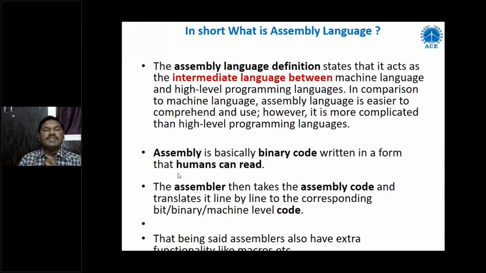So what is assembly language here? See, the assembly language definition states that it acts as the intermediate language between machine level language and the high level language, because the programming languages are like this: machine level language first, then assembly level language programming, then high level language programming. Today what we are using in the industry are high level languages. So this exists between high level language and machine level language. Right? In comparison to machine level language, assembly level language is easier to comprehend and use.